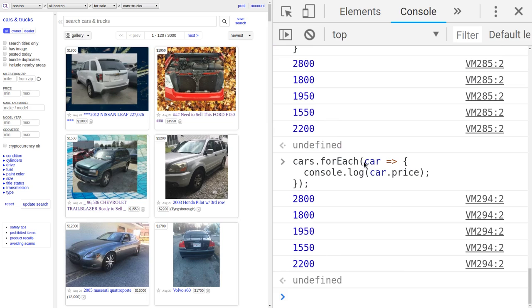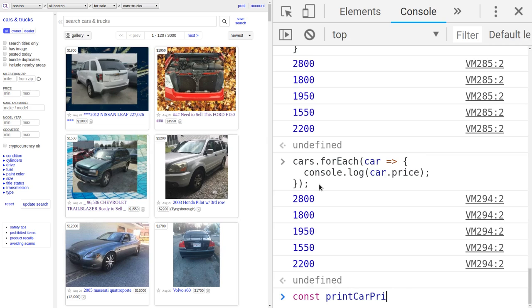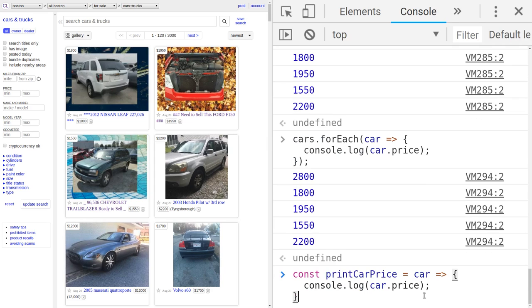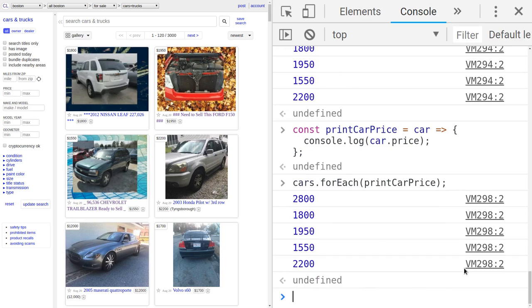And this is by far what I use most commonly because it allows you to extract the definition of this function. For example, we can define a function printCarPrice equals, and that can be this function here. It takes as input a car, and what it does is console.log the price of that car. And then we can say cars.forEach printCarPrice, which will invoke that function for each and every car. So that's how you can extract a function out of a forEach statement.